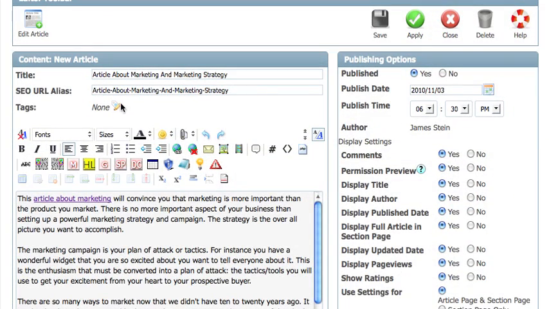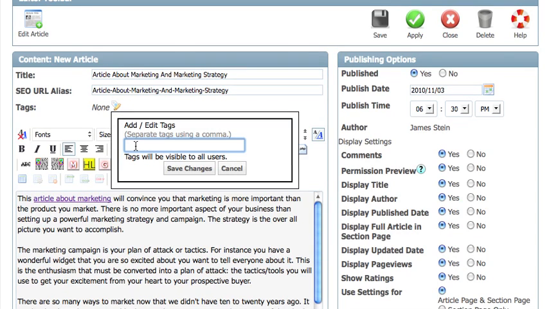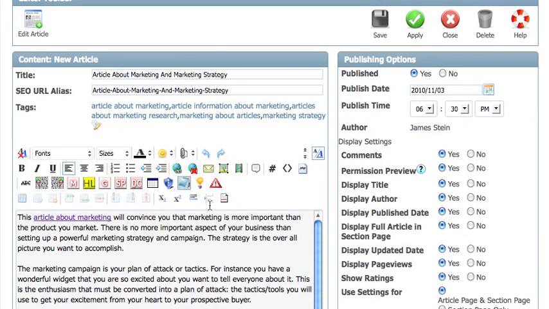Now also you're going to add your tags here, which of course is going to be the same as my meta tags. So I'm going to go ahead and put my tags in here as well, which shows up at the bottom of the article.